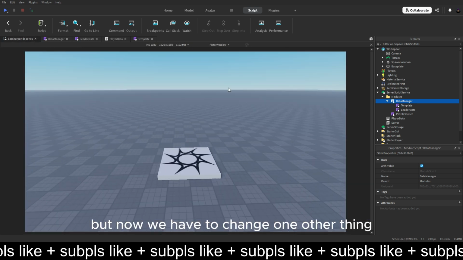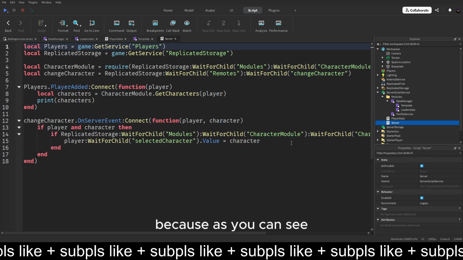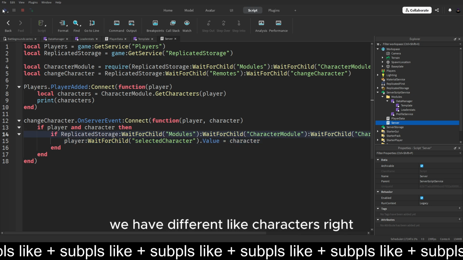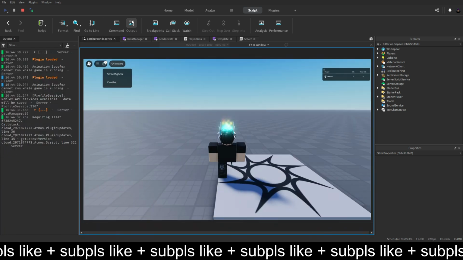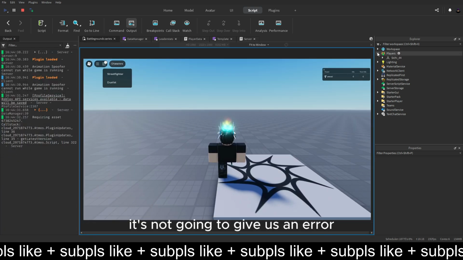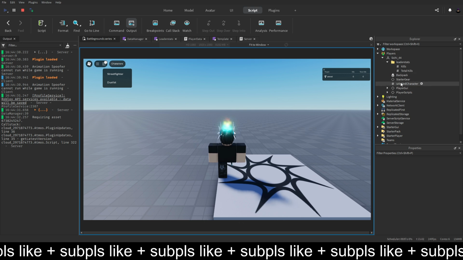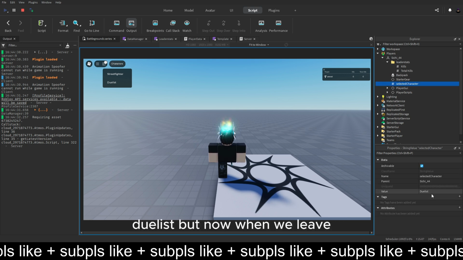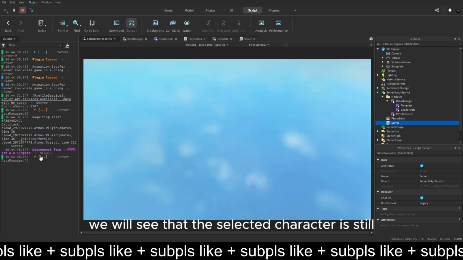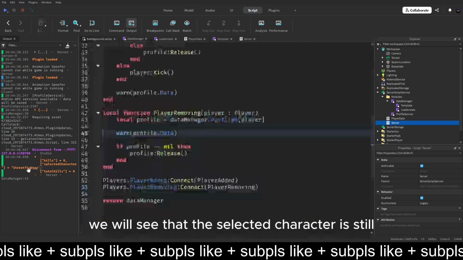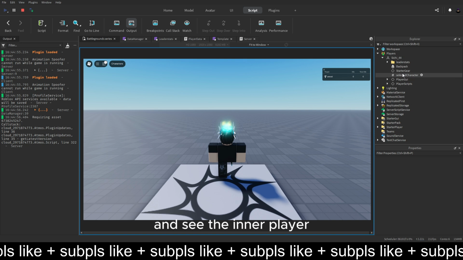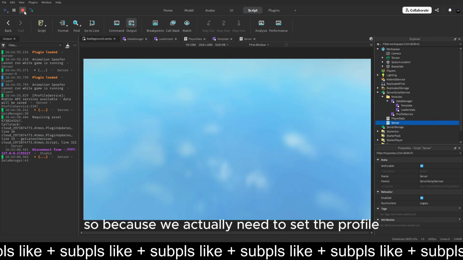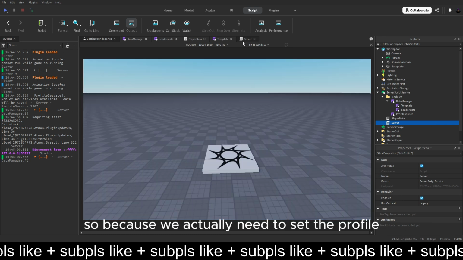But now we have to change one other thing, because as you can see, we have different characters, right? So we have two characters right now. If we change it to Duelist, so we click on it, it's not going to give us an error. And in our player, we are going to see that the selected character is Duelist. But now when we leave, we will see that the selected character is still Street Fighter. And when we join the game again, we can see that in our player, the selected character is Street Fighter again. So, because we actually need to set the profile.